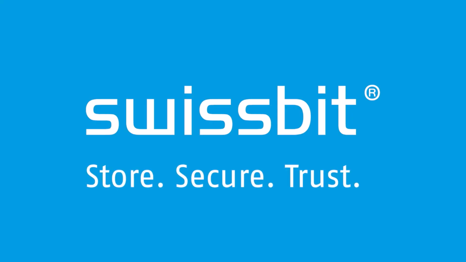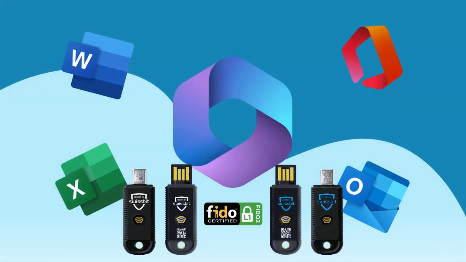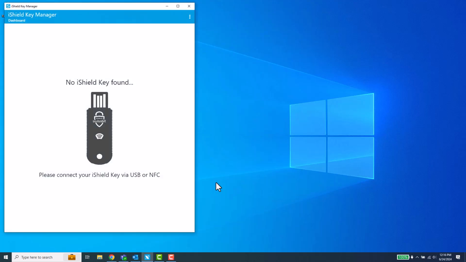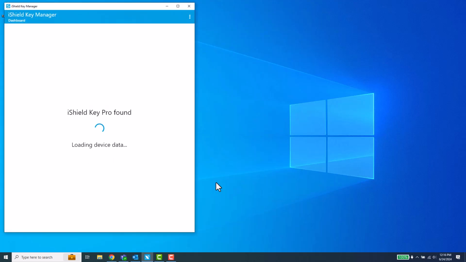In this video, we will review the steps required to begin using your iShield key for passwordless authentication to Microsoft Office 365. In order to manage the FIDO interface on a Windows operating system, you must run the iShield Key Manager as an administrator. When prompted, insert your iShield key.